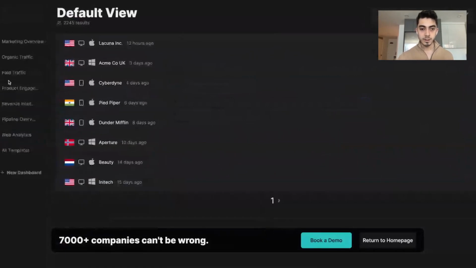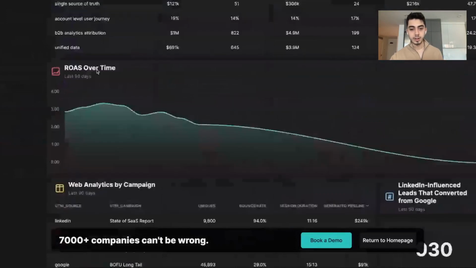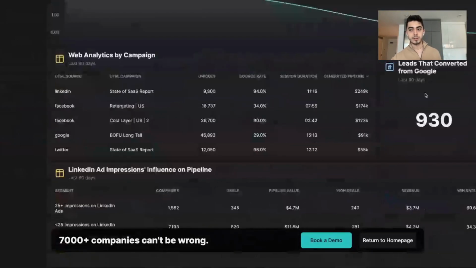And the last thing is you can see LinkedIn influenced leads that convert from Google or any other source. These are essentially companies that have been seeing your LinkedIn ads and then didn't click on them, or the last touch point is not LinkedIn ads, but they convert from another channel.